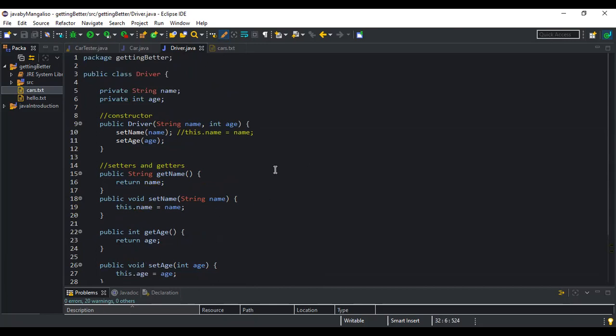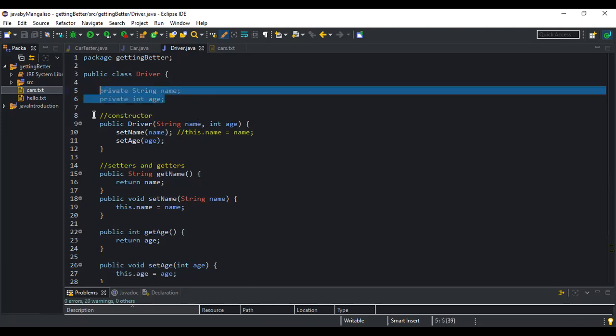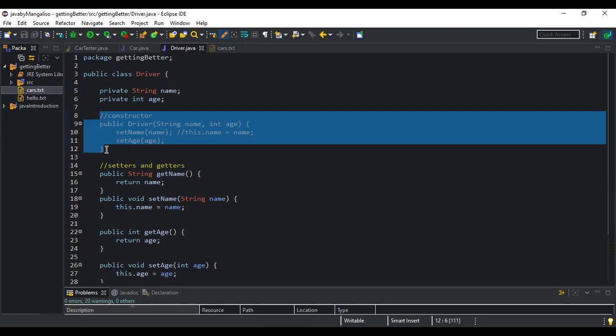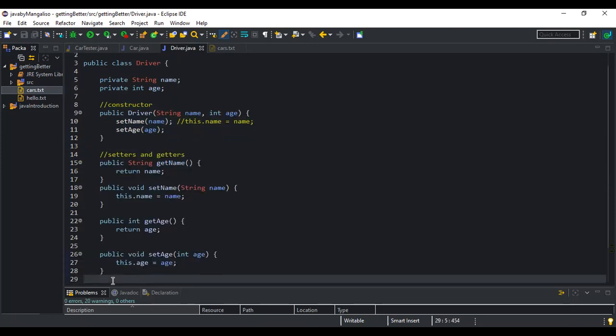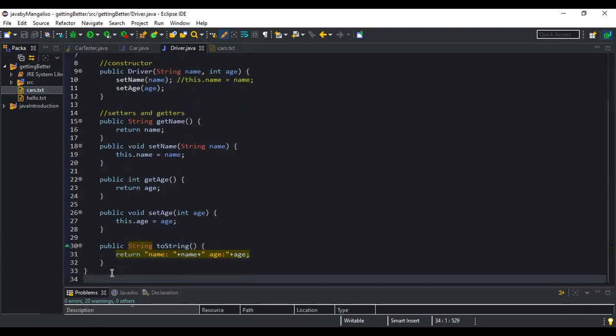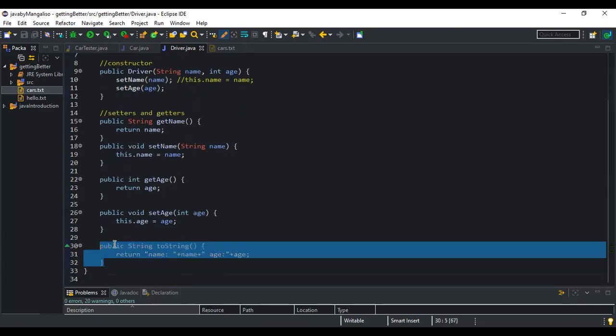So the driver class is simple. It only contains two attributes. And then this is a constructor. And then what follows from there are the setters and the getters. What follows from there is a toString method. There are no complex methods in this driver class. It's simple: the two attributes, a constructor, and then its setters and getters, and then there's a toString method.